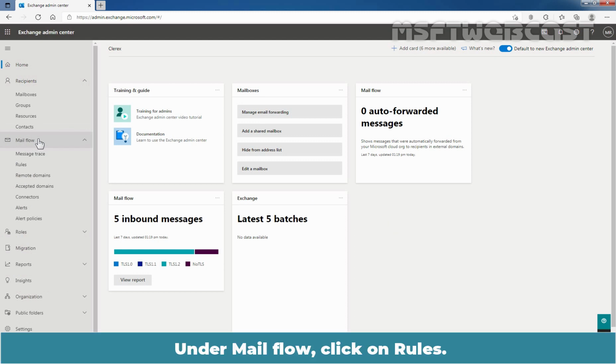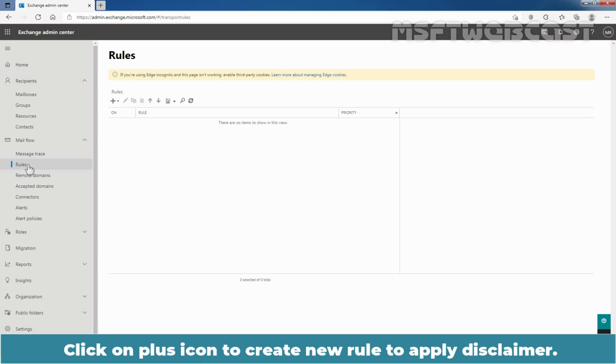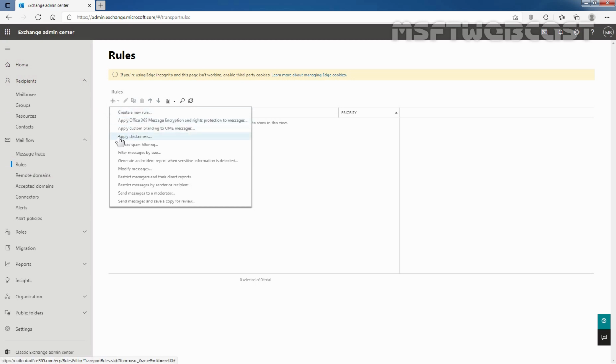In the Exchange Admin Center, click on Mail Flow. Under Mail Flow, click on Rules. Click on the plus icon to create a new rule to apply a disclaimer. Click on apply disclaimers.